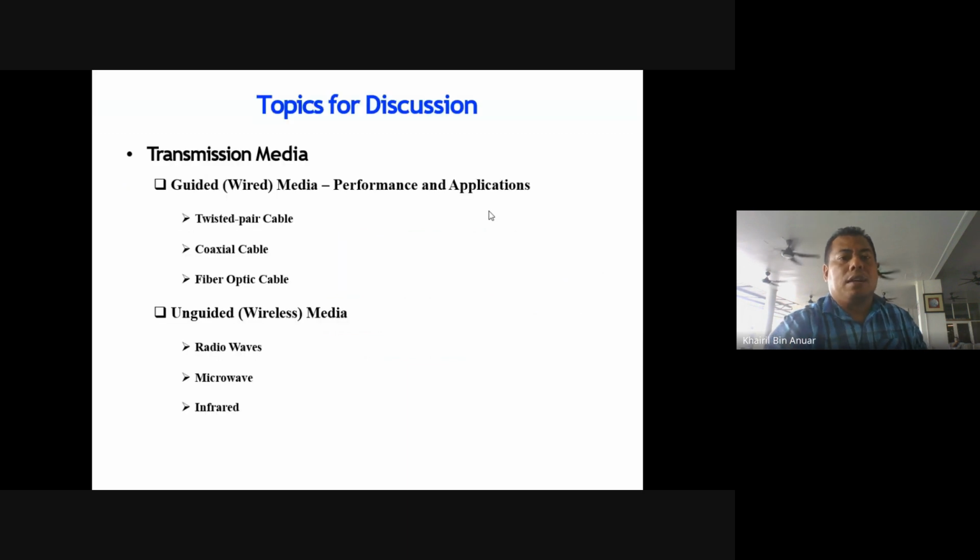So for transmission medium, we can classify it into two. It can be either guided media: twisted cable pair, coaxial cable, fiber optics. Whereas unguided media, we will look into more about radio wave, microwave, and infrared.